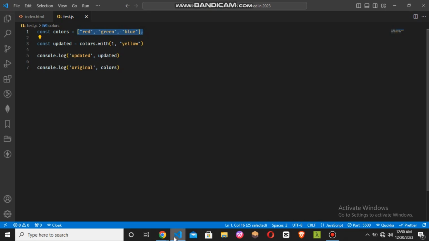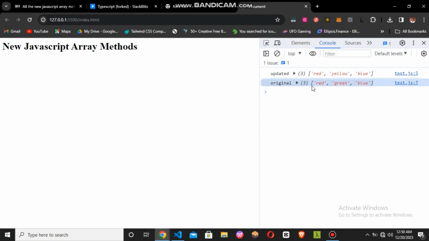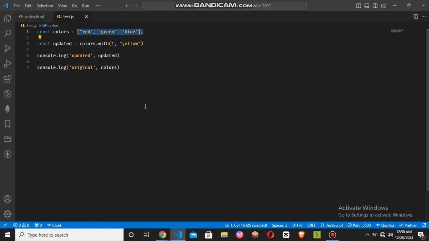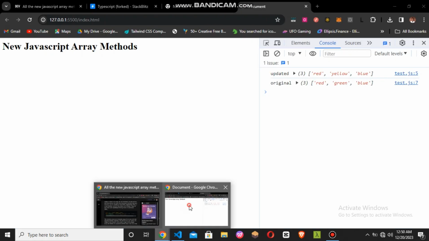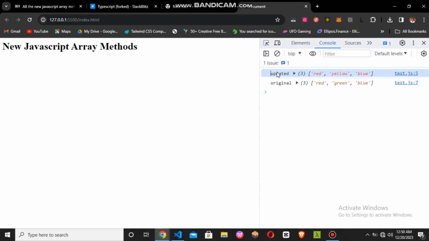Let's go back to our code. You can see this is red, green, and blue. But after that, we call the colors.with. We pass 1 as the first argument, which is the index of 1, and we set yellow as the value we want to replace at an index of 1. That is, we want to replace green with yellow. Then we console log the updated array, which is this. And you can see from what we have inside of our console here that this array has been updated, right? Green has been swapped for yellow, but the value of the original array remains the same.